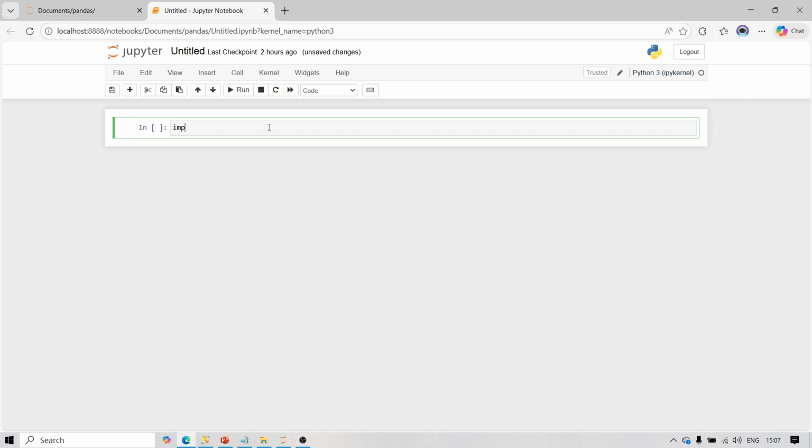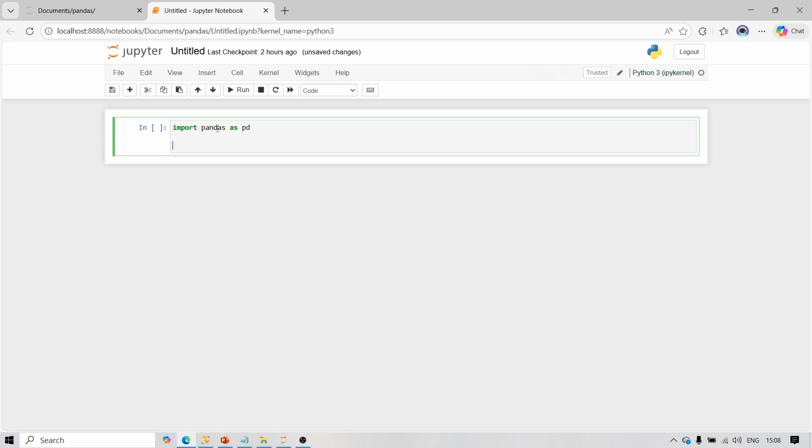If you want to import any library in Python, you need to use import library name as pd. So we are just giving an instance name. Now I will create one variable that contains the actual data frame.